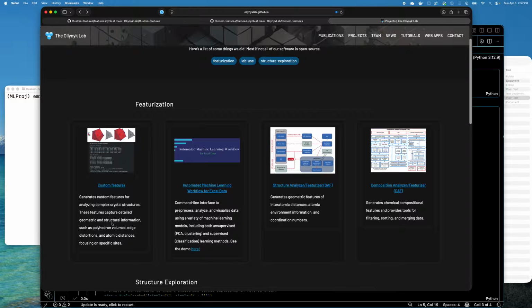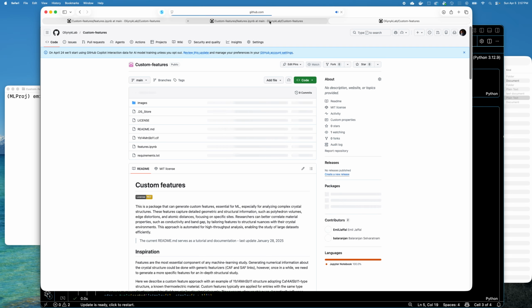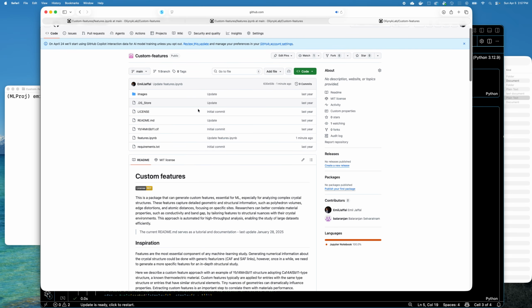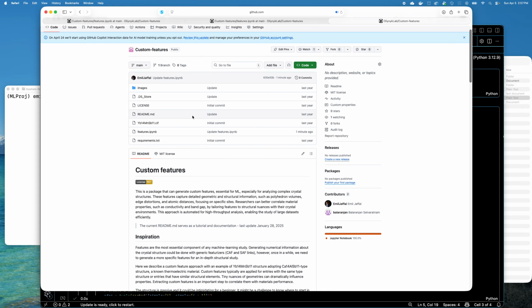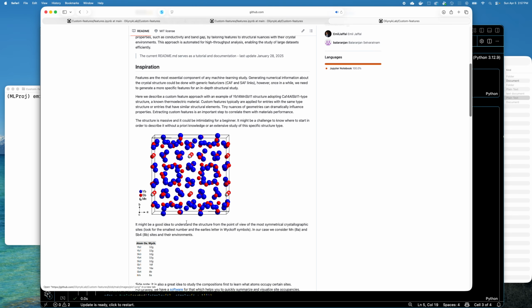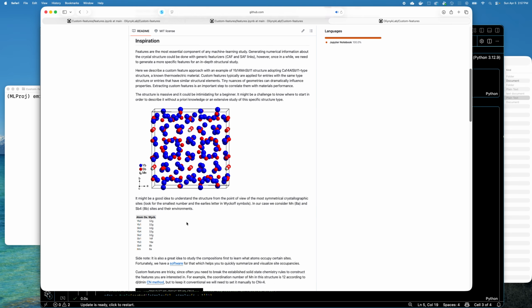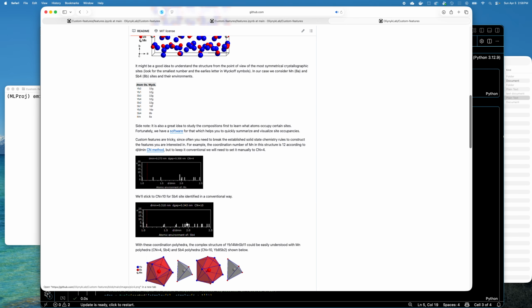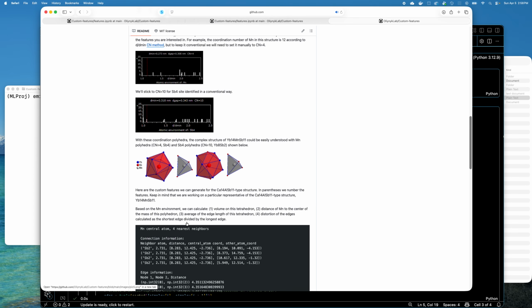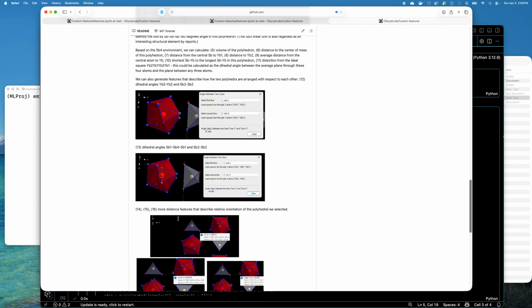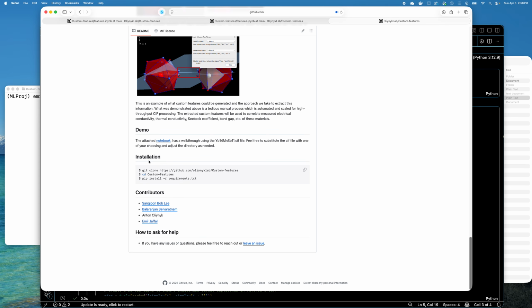It gives you a bunch of geometric structural information like polyhedron volumes, edge distortions, atomic distances, and it specifies it at specific sites. So you click the link, it takes you to our GitHub repository, and I just did some pretty minor edits. You could go through all the readings here. It gives you some nice examples of the things that are outlined, as well as the proper installation procedure.